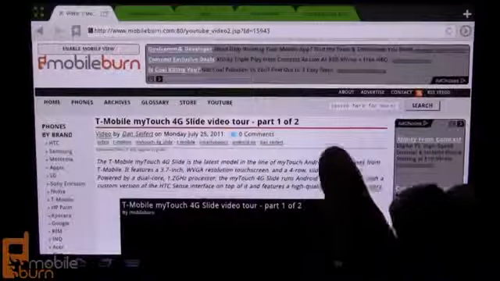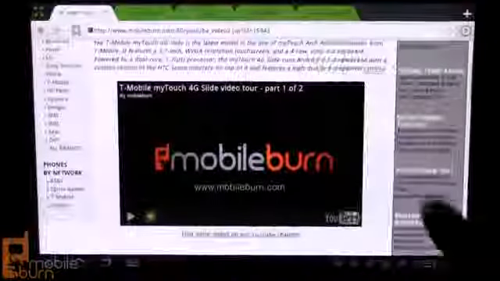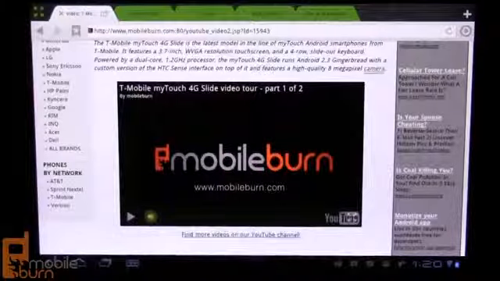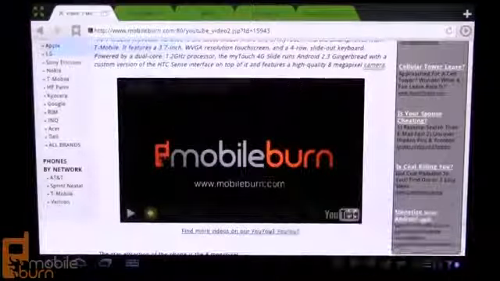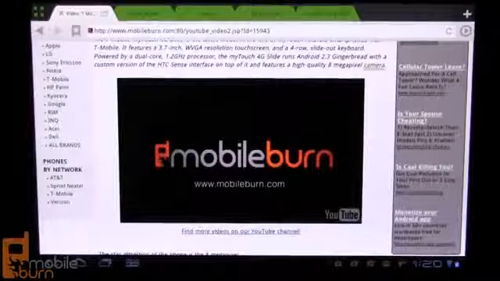Now right here you'll note an embedded video. This is actually an HTML5 embedded video. It's not Flash based. I have Flash disabled right now, hence the text ads on the site. The embedded video works quite well.